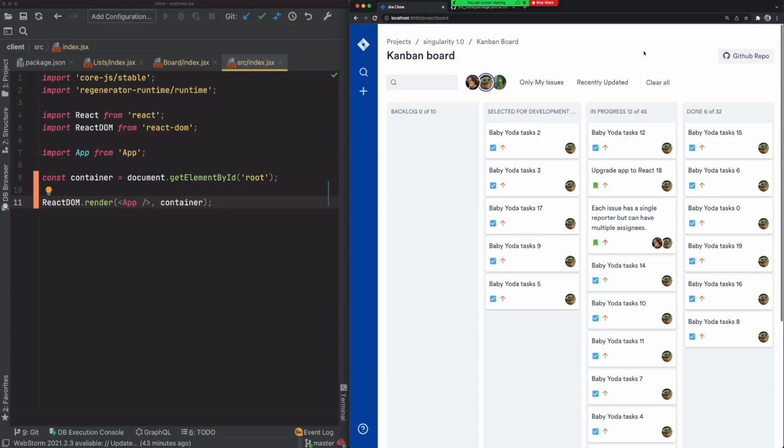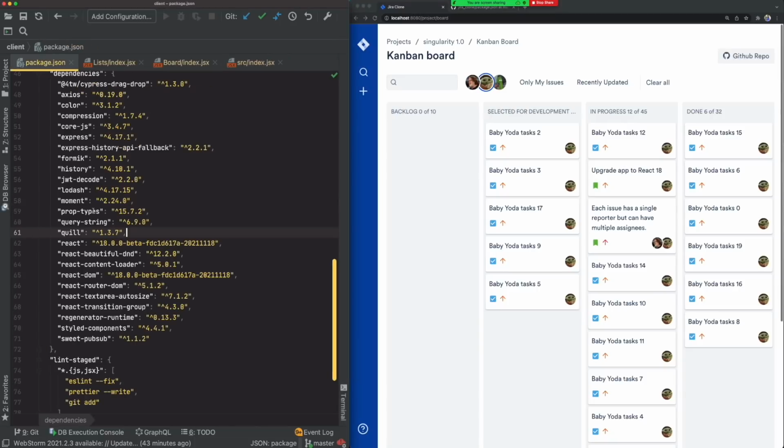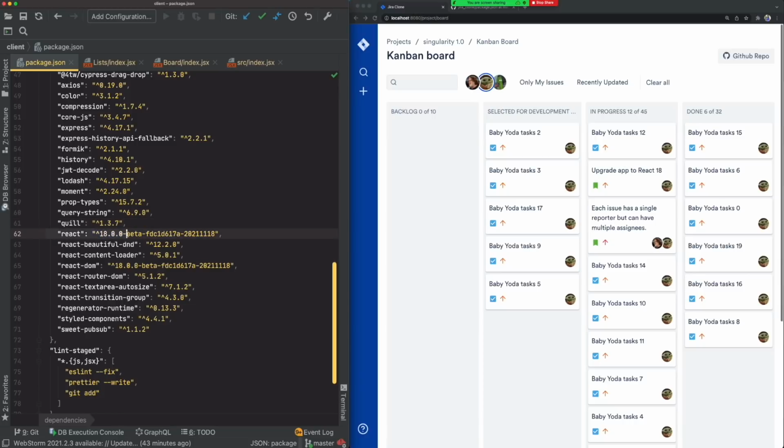So recall from the presentation that we learned that the first step to upgrading an app to React 18 is to install the npm package and to upgrade React to React 18 beta. I've already gone ahead and done that. So if I open my package.json here, you'll see that my React package is React 18 beta. And that's the one you'll see if you update it today. The next step is to make sure that our app is running fine.